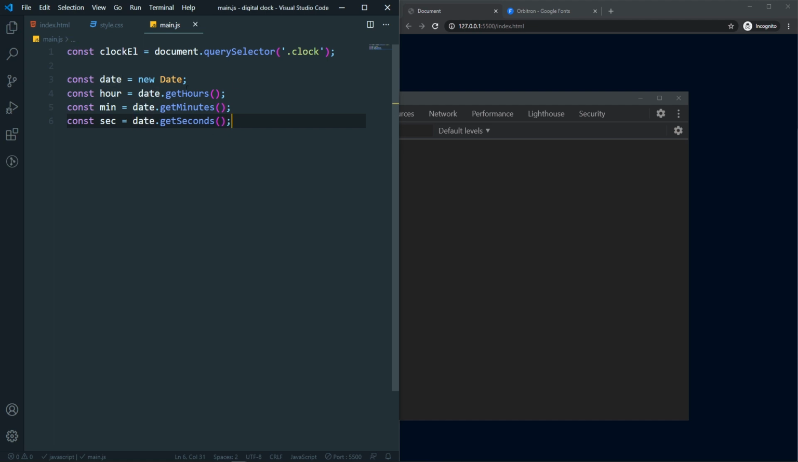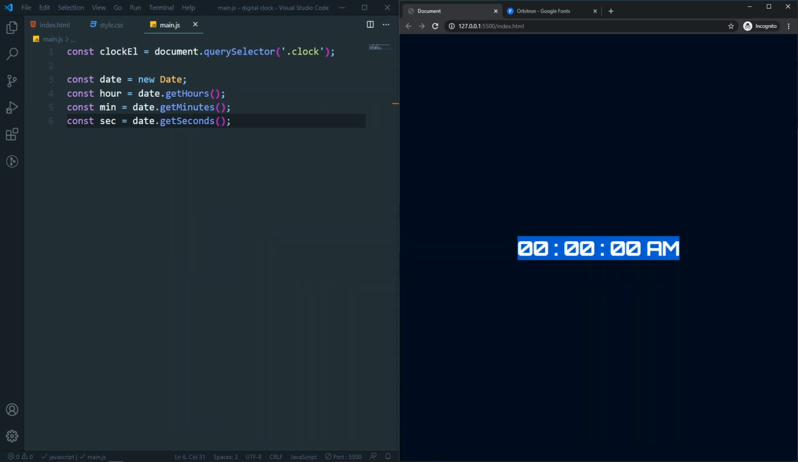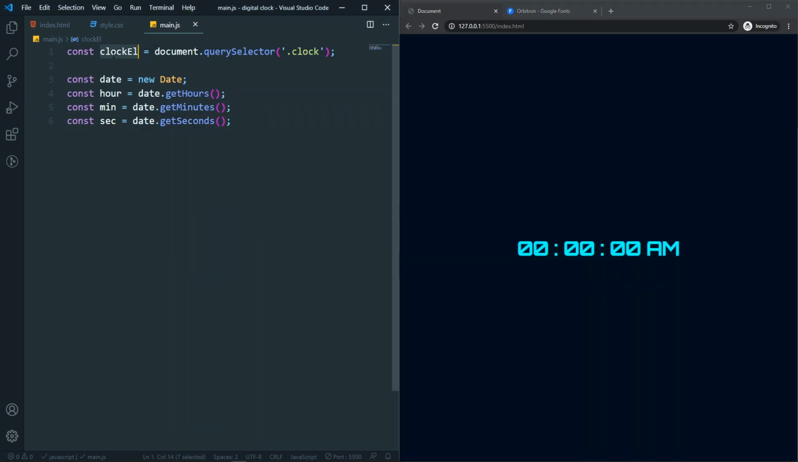So we can just display it in our time here. How can we do that? We can do it easily. We already selected the clock here, and what I can do now is clockElement dot innerHTML. I can do something in the template string: place the hour first, after that the minutes here, and also the seconds here, and in the end let's have the AM or PM. For now let's actually have the AM. We will also change it dynamically.